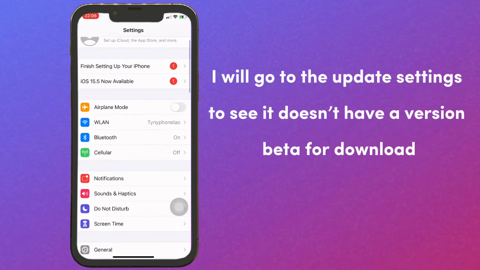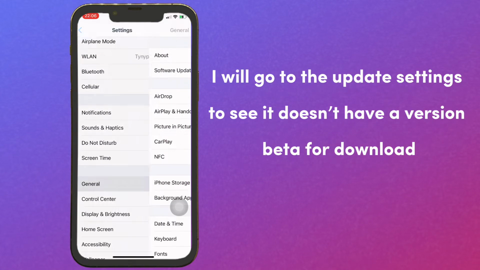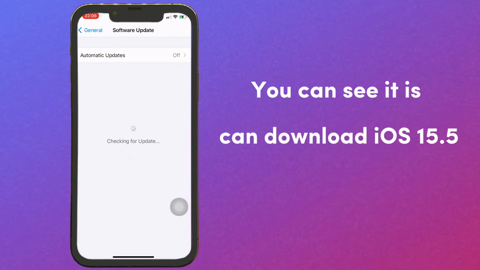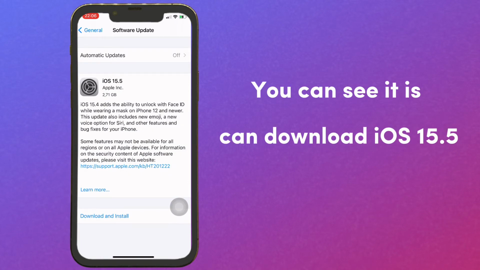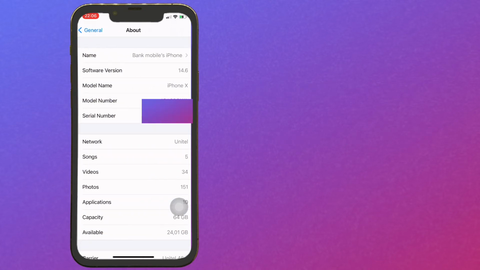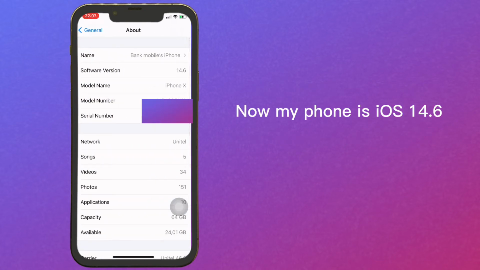I go to the update settings to see that it doesn't have a beta version for download. You can see it can download iOS 15.5. Now my phone is on iOS 14.6.